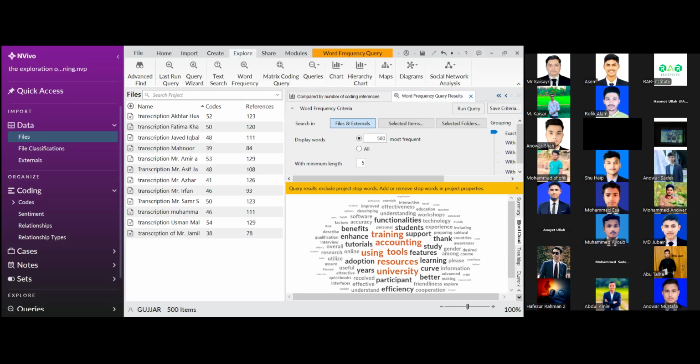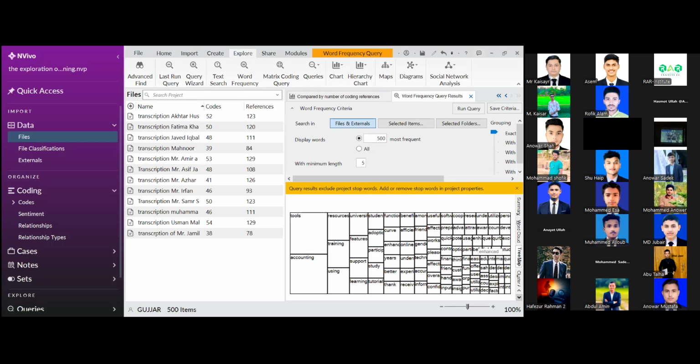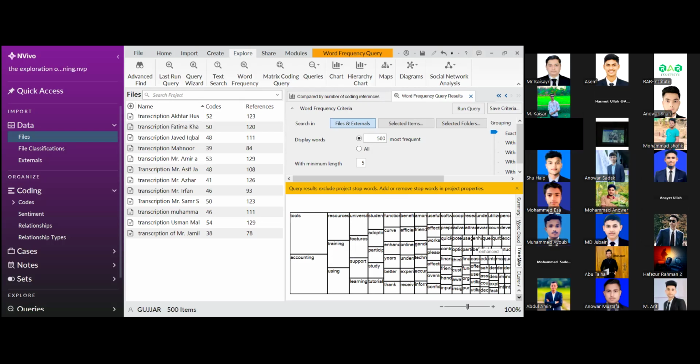We need to click on tree map. This is a tree map. This output we should report in our research. This reflects that tools is a main theme. These are the themes that are used in our transcription, in our data collection. And we should click on hierarchy chart. This is another analysis we should report in our qualitative research.